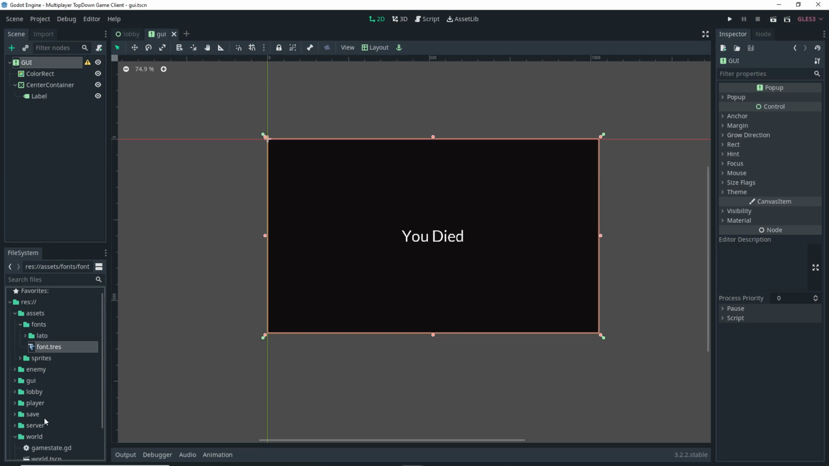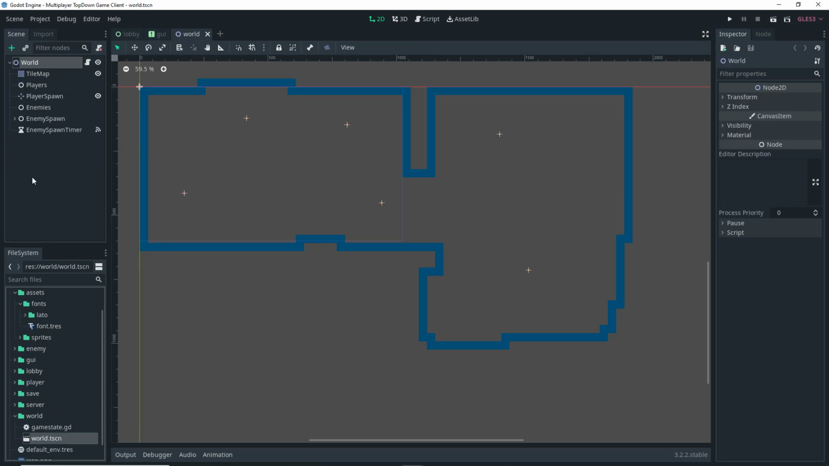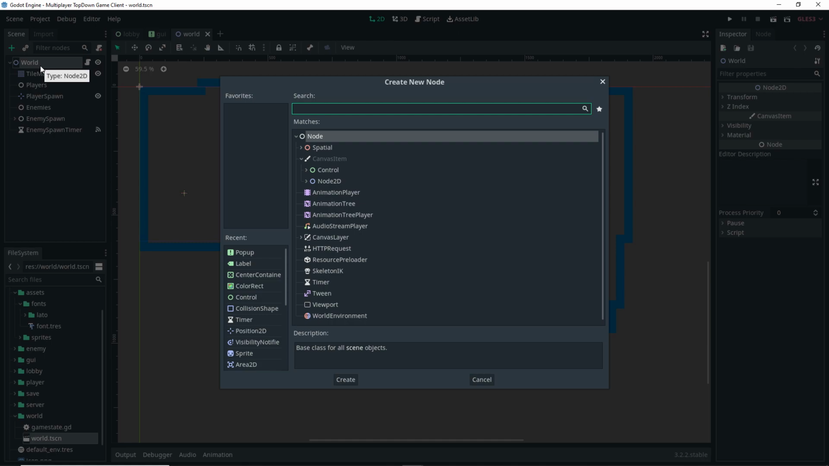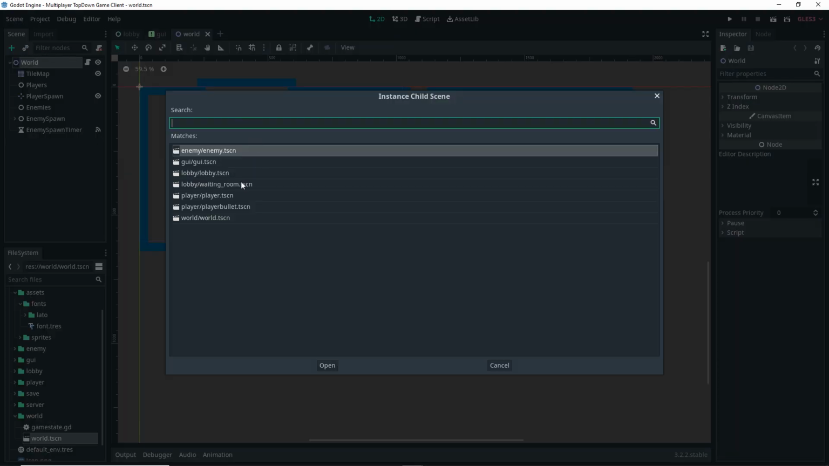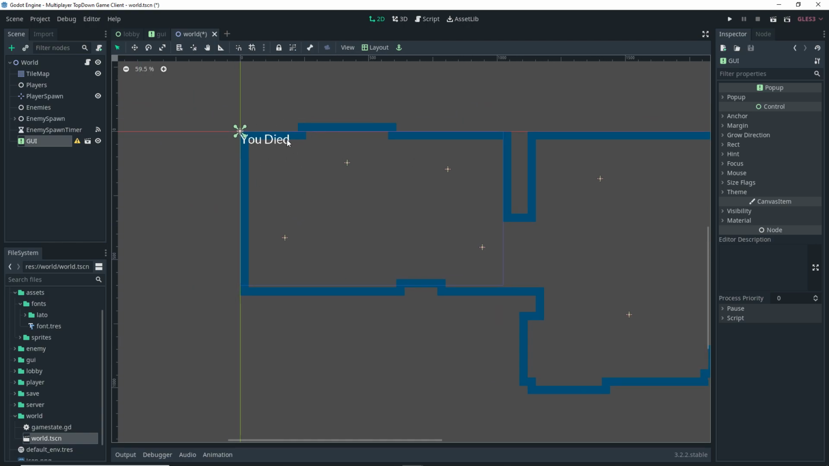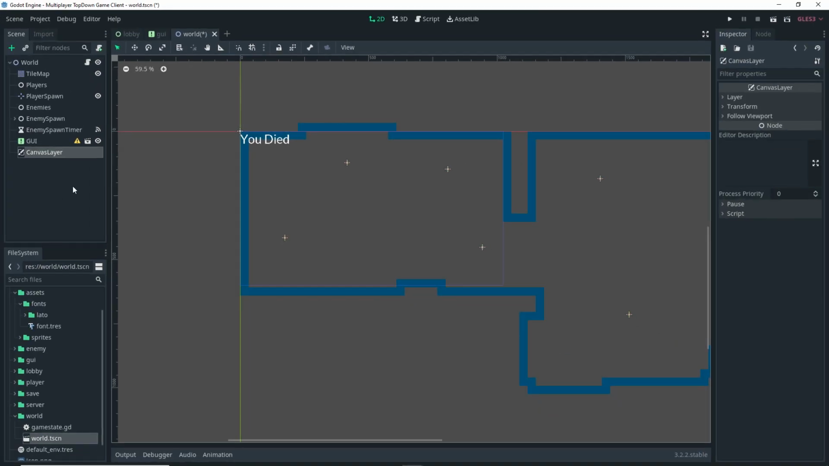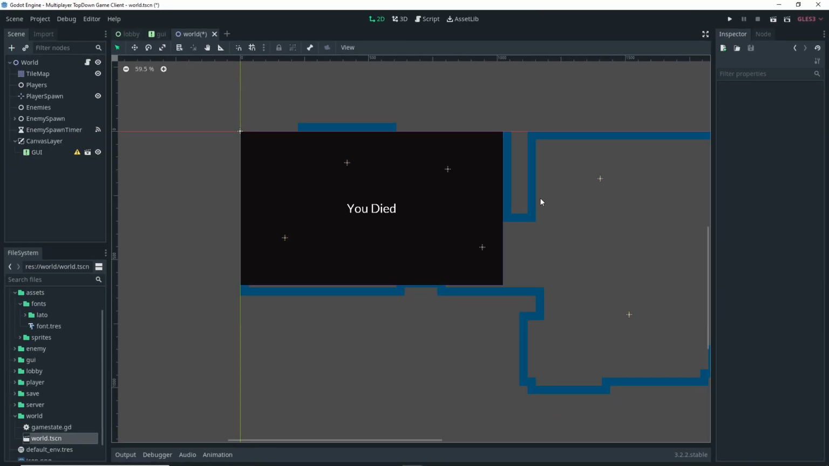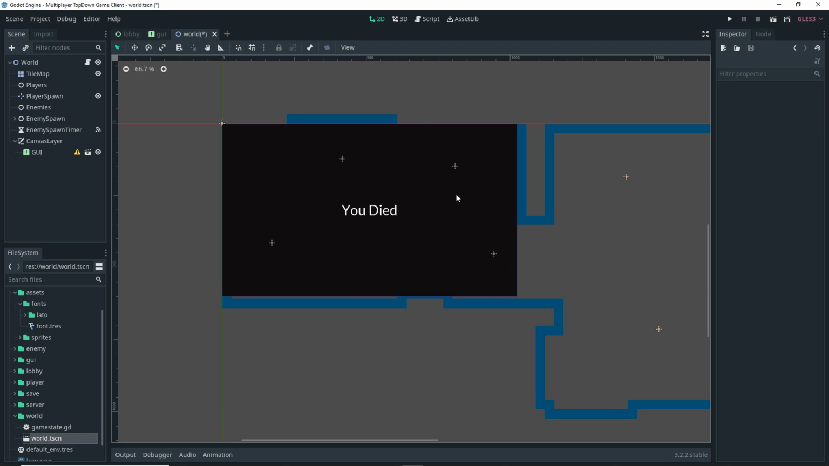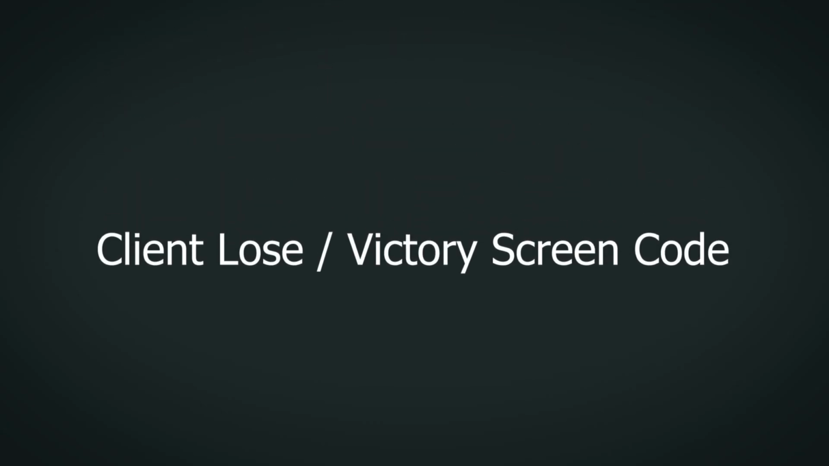Now what I want to do is open up my world scene, and then with the world selected, I want to go ahead and instance my GUI scene that I just created, so go ahead and do that. Now you will notice that you can't actually see it, and to see it we're going to add another child to the world. In this case it's going to be a canvas layer, and we're going to add the GUI as a child of the canvas layer, and now you can actually see your GUI.